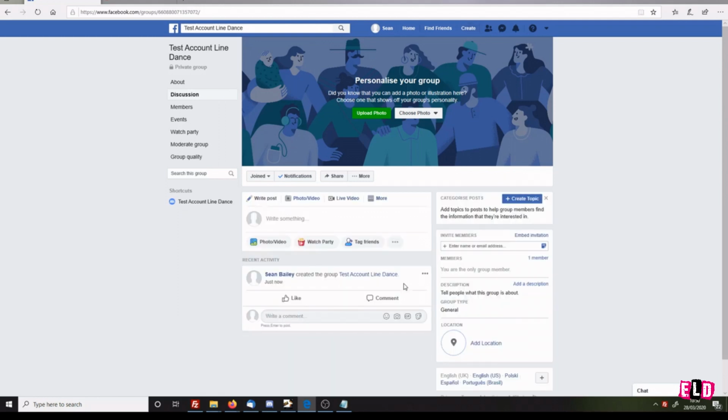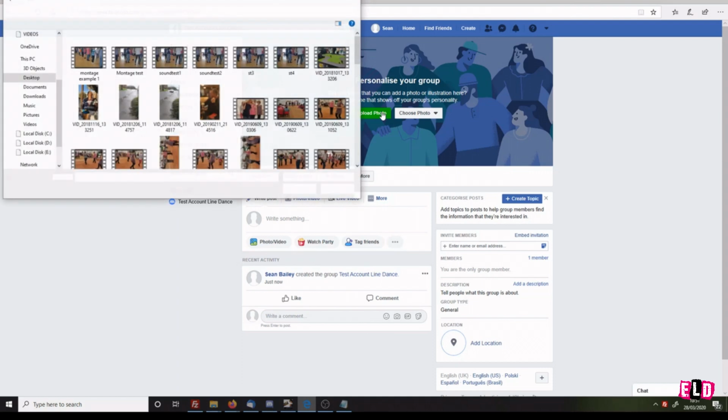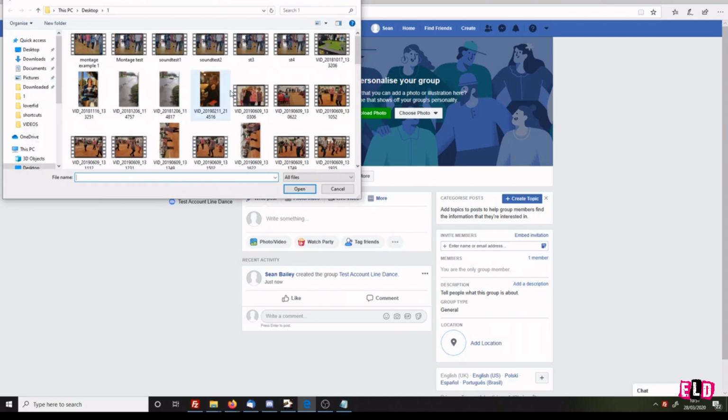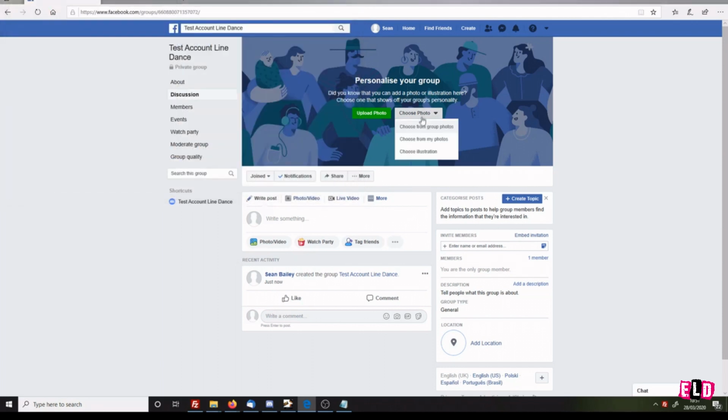So here you can see the group has now been created and we need to start setting it up. The first thing we need to do is upload an image. This could either be a group photo, a class photo, or your club logo. So we can click Upload Photo to select a video or select an image from your hard drive, or we can click Choose Photo, so choose from group photos which you've already got on your current Facebook account, choose from my photos, or choose an illustration, whichever one you want to use.